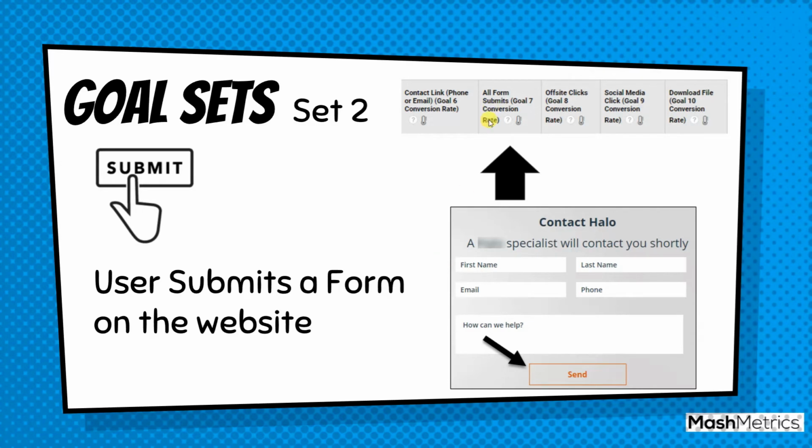Goal number 7, or all form submits. While there was a time that a form meant just a contact us form, now they can take on many more shapes and sizes. Forms can be used to submit a comment, sign up for your newsletter, even perform a search. All this is great engagement from the users. And again, we roll this activity up and count it as a goal achieved.